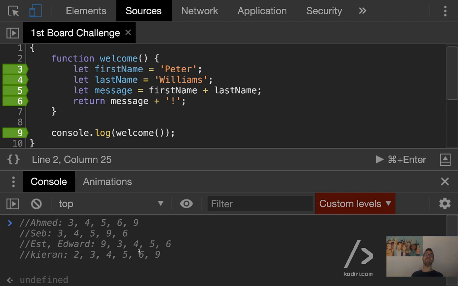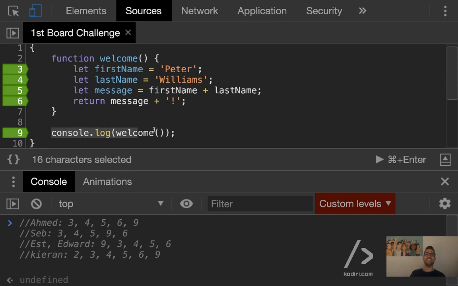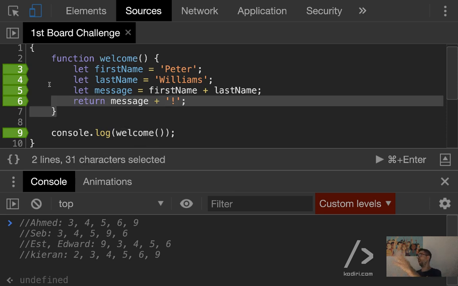Yeah? Why are they right? There is something fundamental here. That function will never, ever be executed until we call it. Yeah? So even though line number 9 is at the bottom, so it looks like it will happen at the end. No. First of all, we invoke the function and then the function runs.